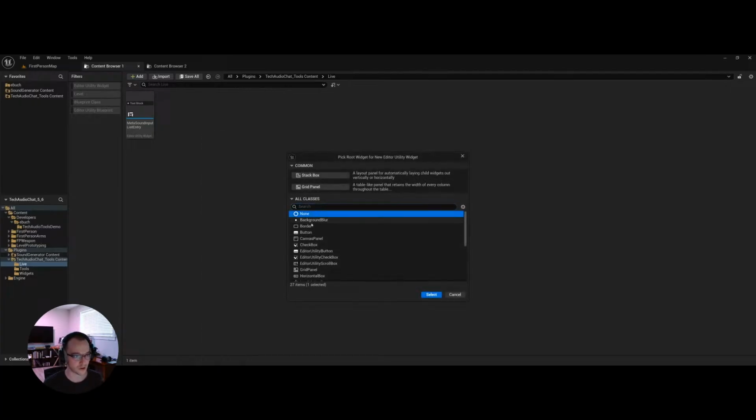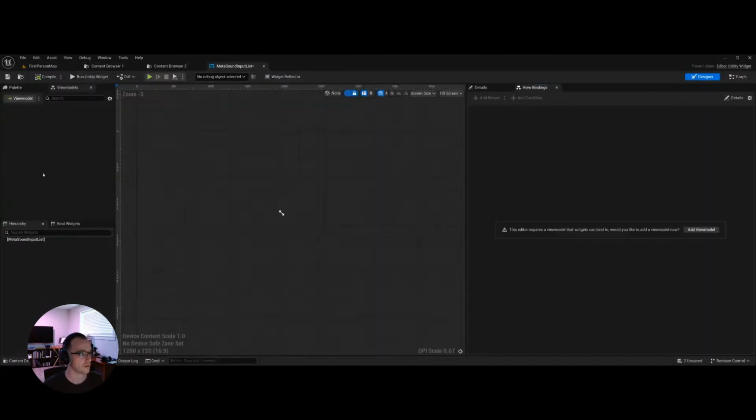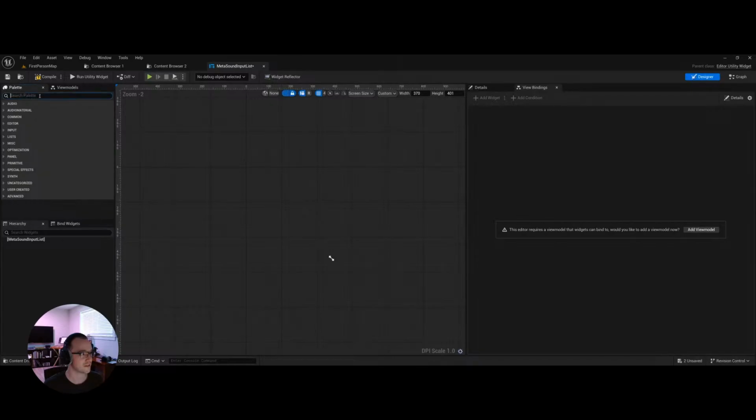And so I'm going to make a new widget. I'm just going to select none. This will be the, let's say, Metasound input list, which will also include the asset picker. So right off the bat, I'm going to do a vertical box. Classic Eric. Yeah, it's literally my routine.